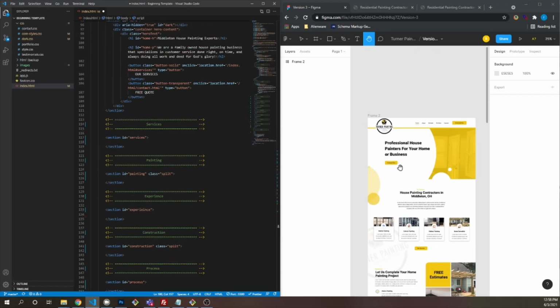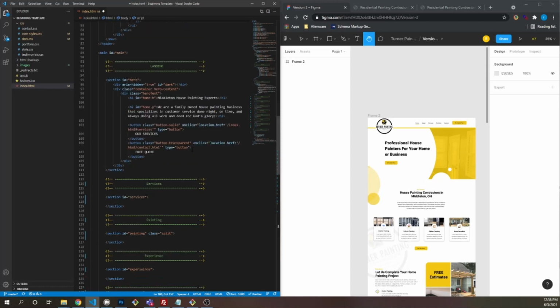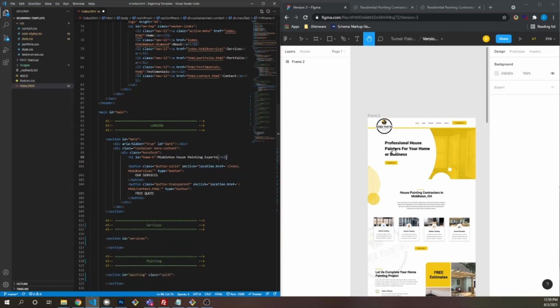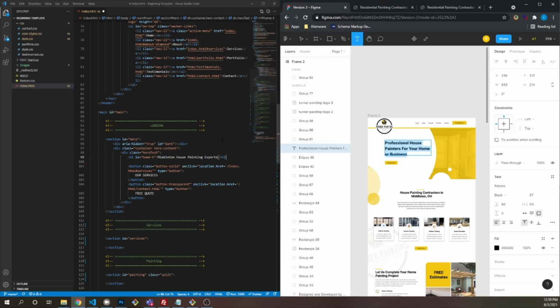So now we got to look at the landing section here. So we don't have an H2. Looks like it's just going to be an H1. Let's see. Let's just copy this. I put it right here.